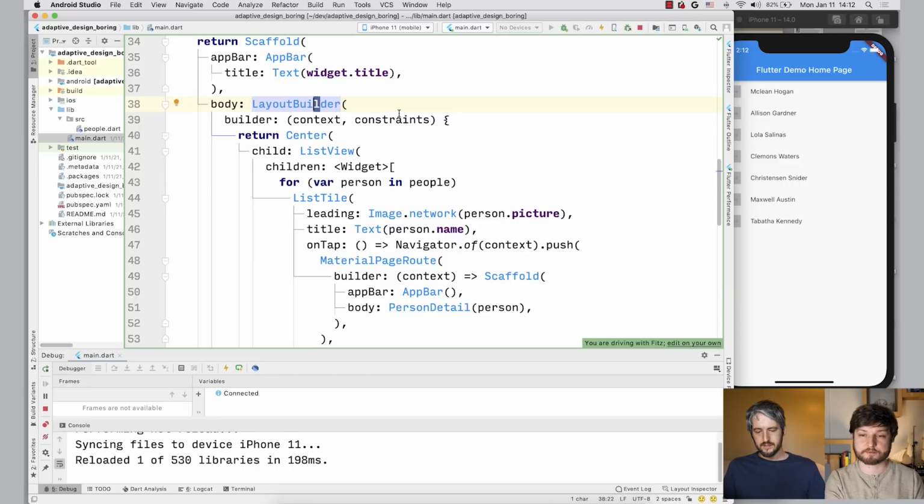So, Layout Builder is conceptually, I think, a pretty simple widget. It just rebuilds anytime the layout around it changes, right? So anytime, for example, you switch the orientation of your screen, that changes the layout, that changes the constraints of the whole app, basically, for us. And therefore, this builder will be rerun with a new context, or the same context probably, and new constraints. And you can use it in many different ways. It's not just for adaptive things.